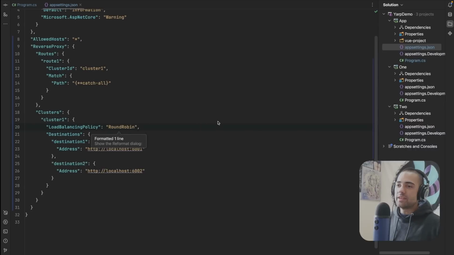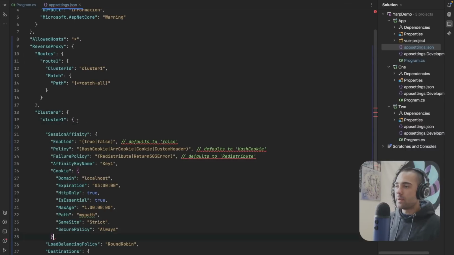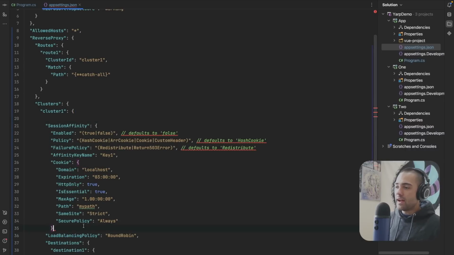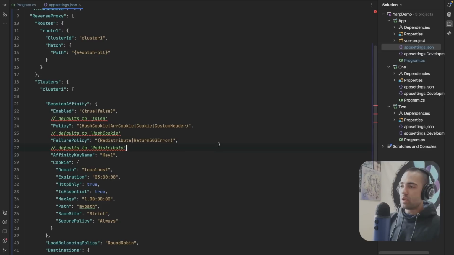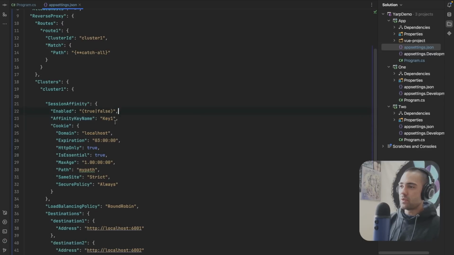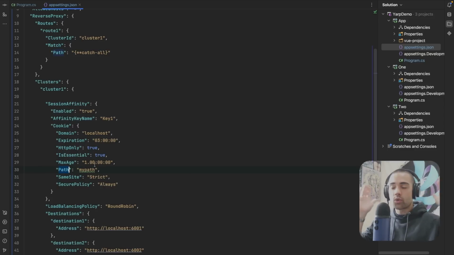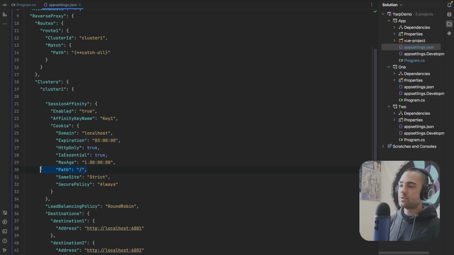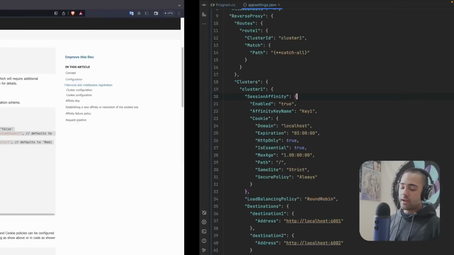Let's go ahead and copy this, come back to the settings. We're going to paste it to the first cluster. I have one additional brace missing, and we're going to remove all of these comments, the policy and failure policy. We can get rid of that. Enabled, flip to true. Affinity key name, you'd have to specify something unique here. And then the path can be useful if you're trying to orchestrate different backends on different paths. Here, we're just going to say that it's for the root path that this cookie should belong to. With that, we should get our session affinity.